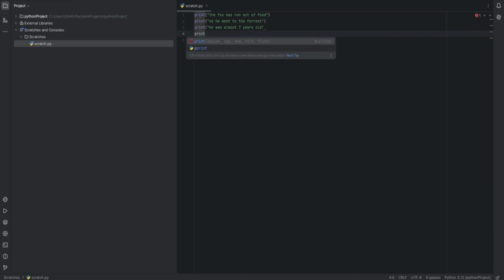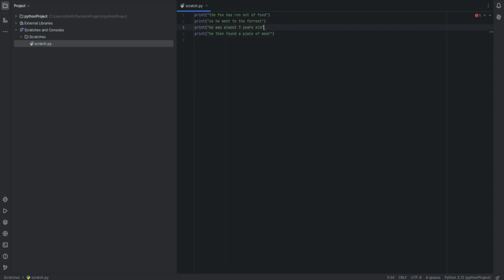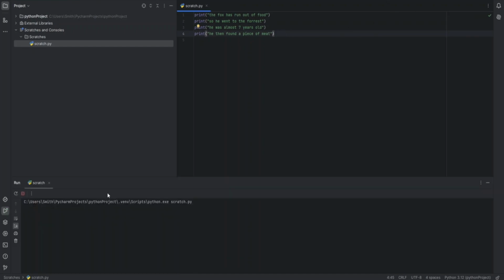Put in another one, let's say print again, double quotation, and then I'm going to put in something like: he then found a piece of meat. There we go. We have the whole thing. I'm going to close this off too with the parentheses. And then if I just run the whole thing, you'll see on the panel all of this has appeared.